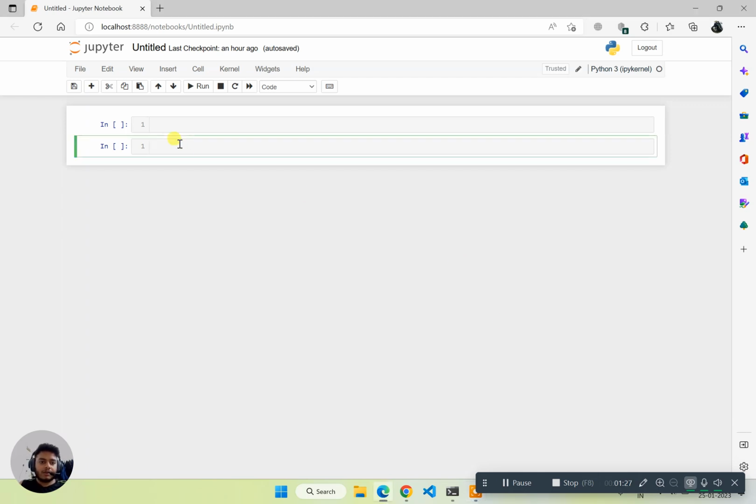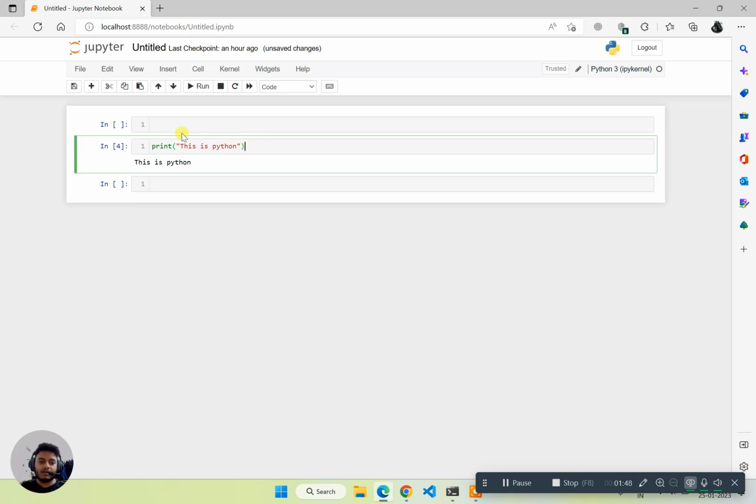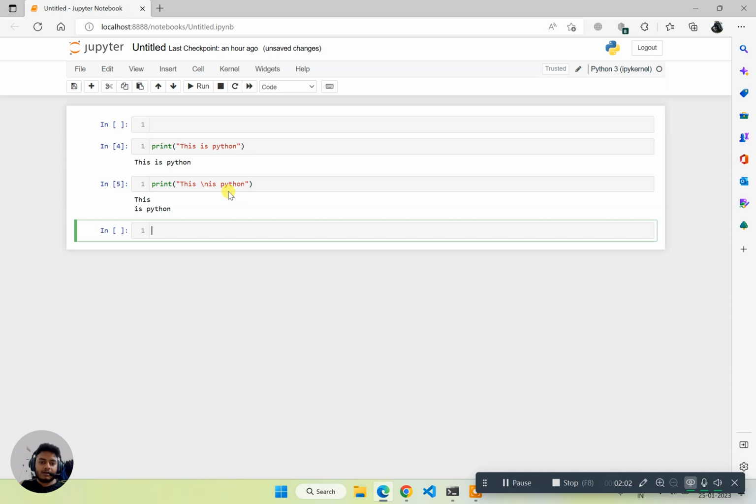In Python, let me first show you how to print a statement. To print a statement, we have to write print, and then whatever you want to print, you add inside double quotes. So, like, this is Python. Now you can see, shift enter runs the current cell, so it will give you the output. Now let's say you want to print half of the text on the next line. What you will do is give a backslash and n, which will break the line, and the remaining text will go to the next line. So this is how we print in Python.